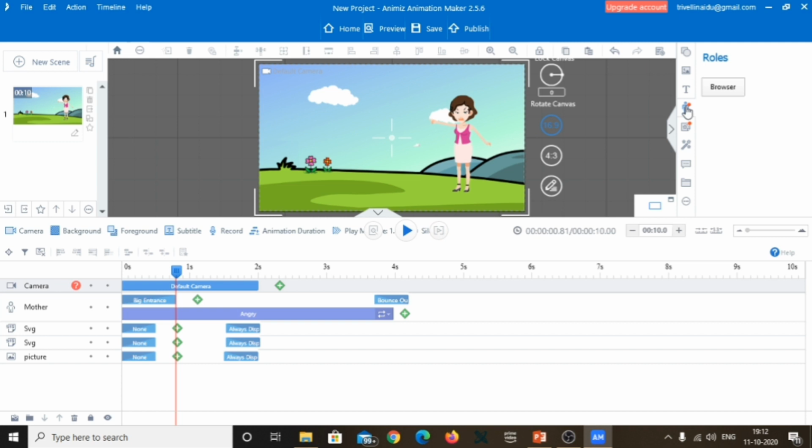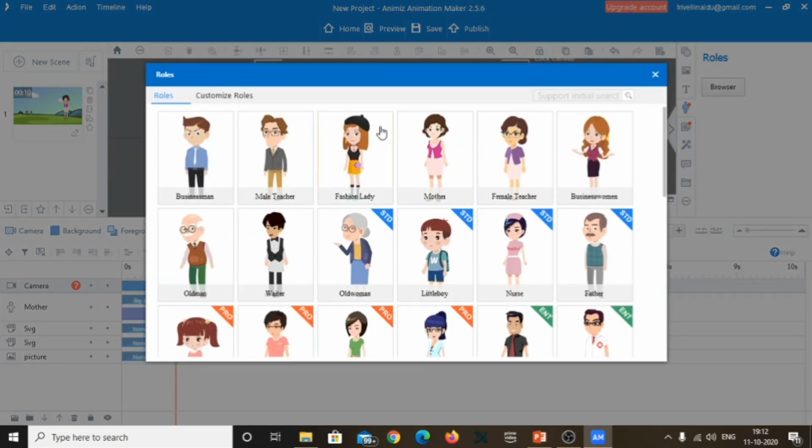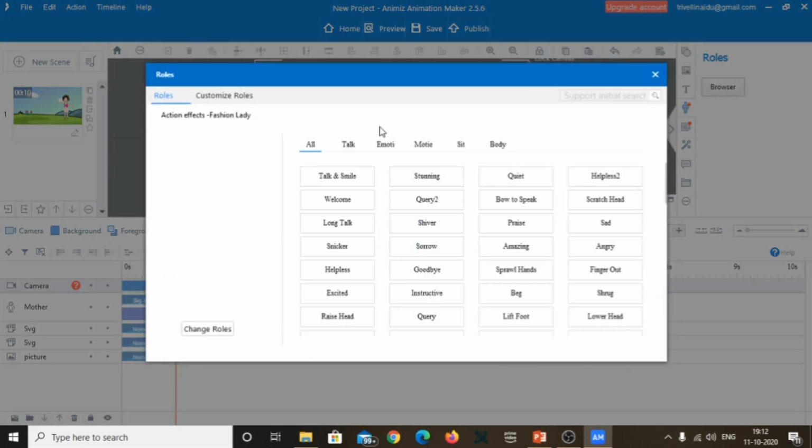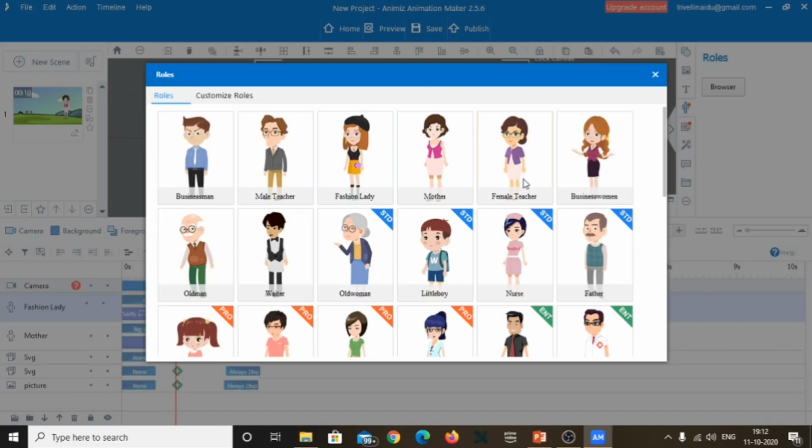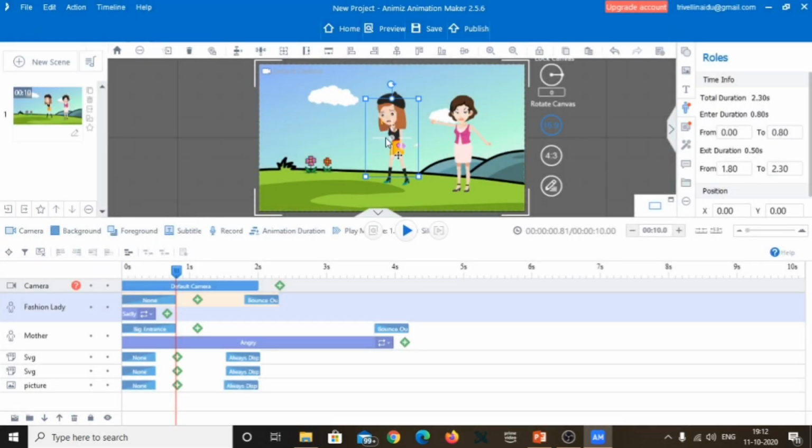Now I want another character. Let me click on this. Let me take this fashion lady. Now for this fashion lady, we can select a role, and we can select a motion role also. Now I want her to sadly move. So let me take her to sadly move.